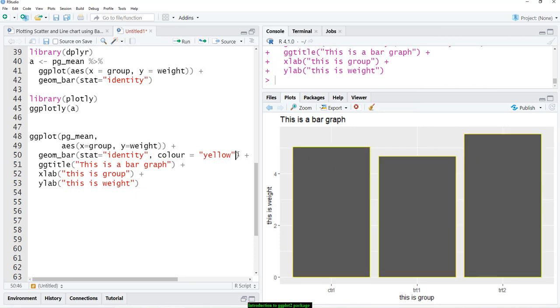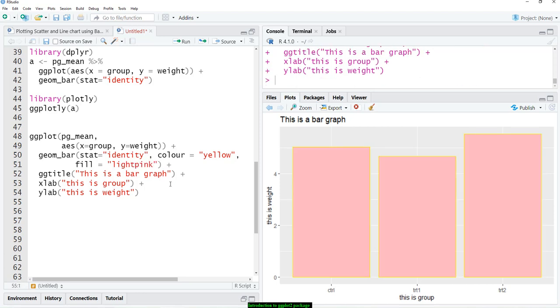So if I want to fill in the color inside the bar, I just put fill equal to pink, light pink. So it will change to pink, right? So the argument that I input here, the function that I change, let's say I change it to black.